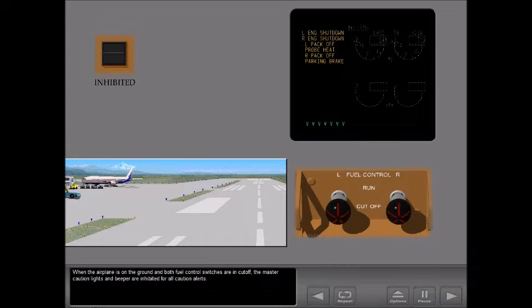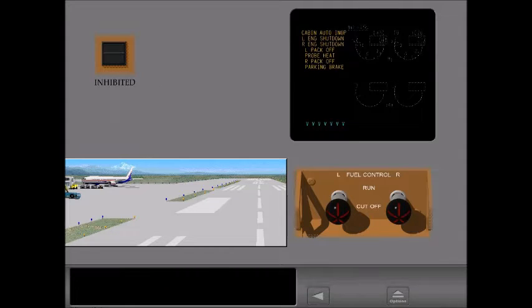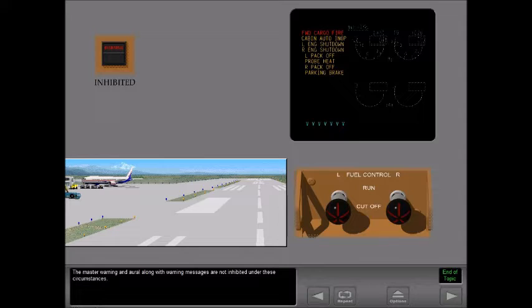When the airplane is on the ground and both fuel control switches are in cutoff, the master caution lights and beeper are inhibited for all caution alerts. Any new caution messages will only be displayed on EICAS. The master warning and oral, along with warning messages, are not inhibited under these circumstances.